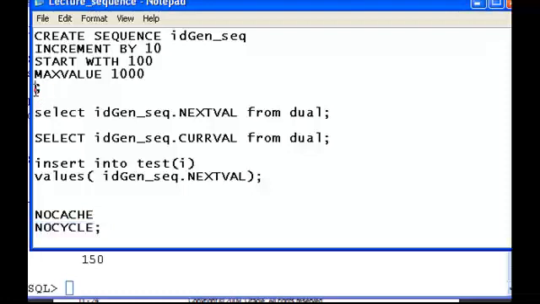However, I may put CYCLE right here. When I put the word CYCLE, it means go start back from 100 and go one more round up to 1000, and it repeats forever. So when you reach 1000, you go back and start from 100 and start doing it again. We also have the NO CACHE and CACHE options.